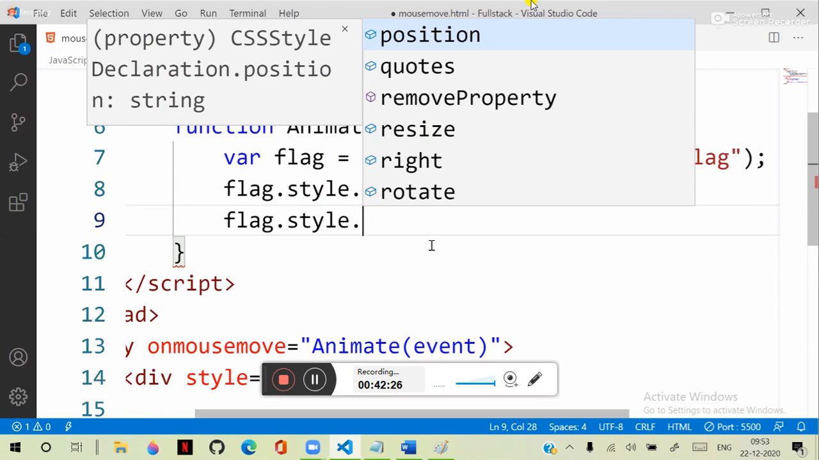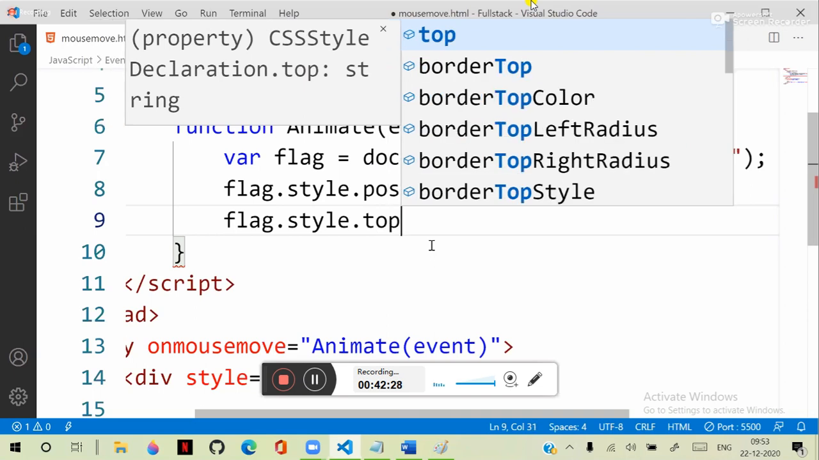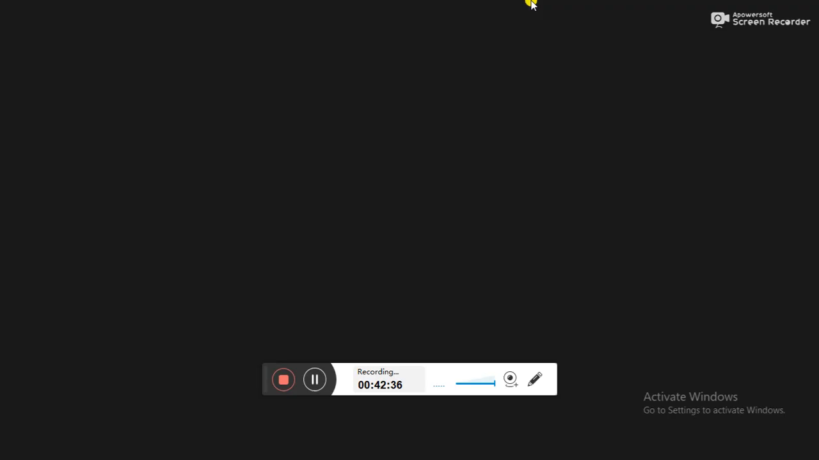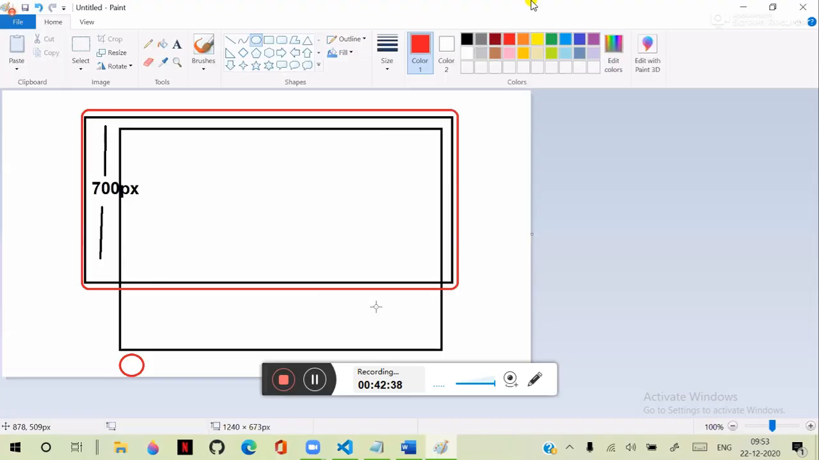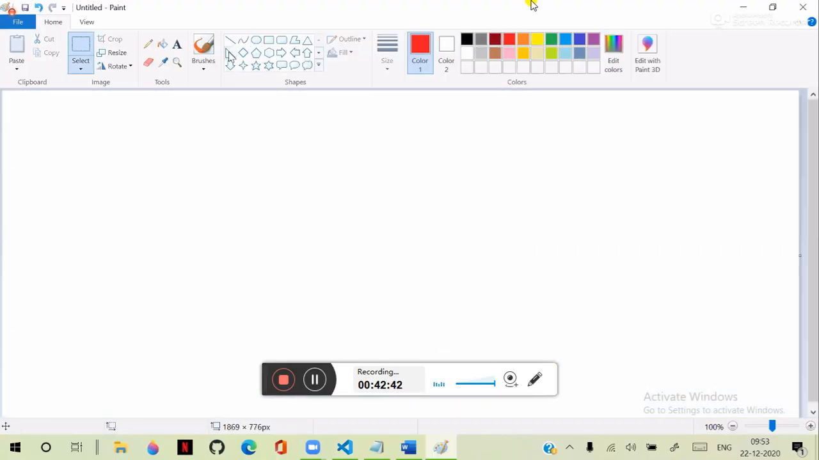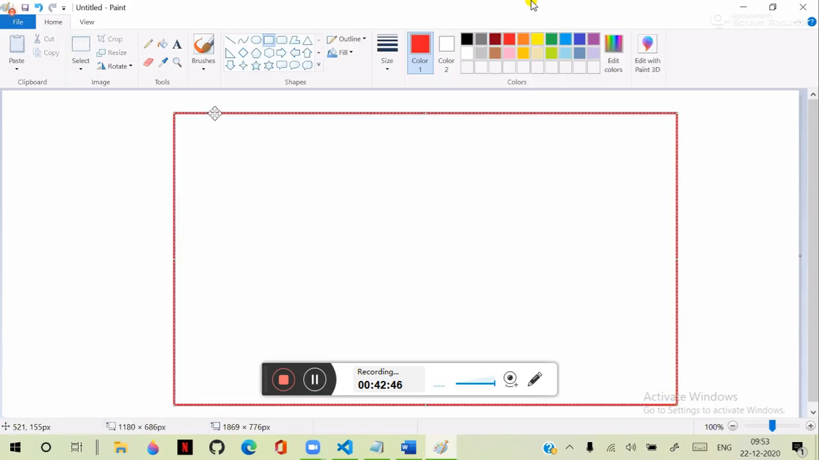That means the top position will be the mouse x-axis, y-axis position. What our intention is, I will show you here. Actually on the screen, we will have a mouse pointer. This is the mouse pointer. We have to get the position of this mouse pointer.